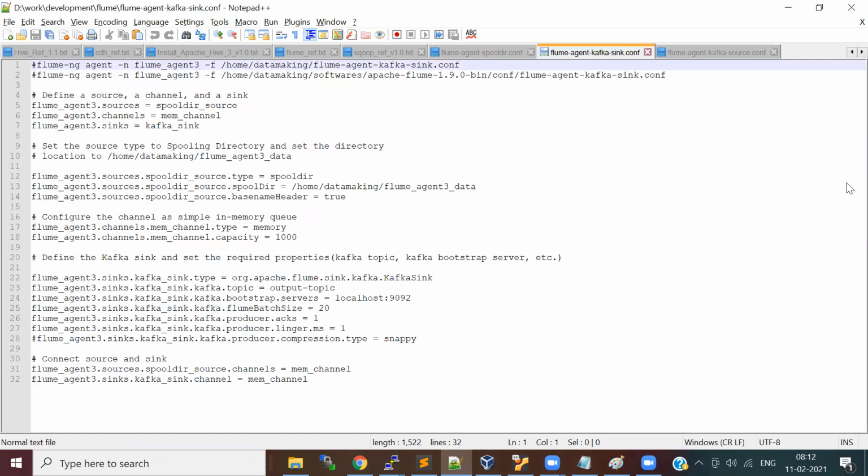This one, okay. So from this Linux directory, I'm going to pick the files which are coming to this directory and then write it into the mem channel, which will be going to the output topic. Then from the output topic, any application can read from your Kafka topic.